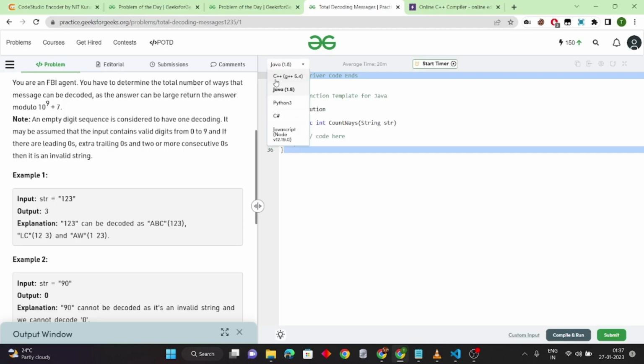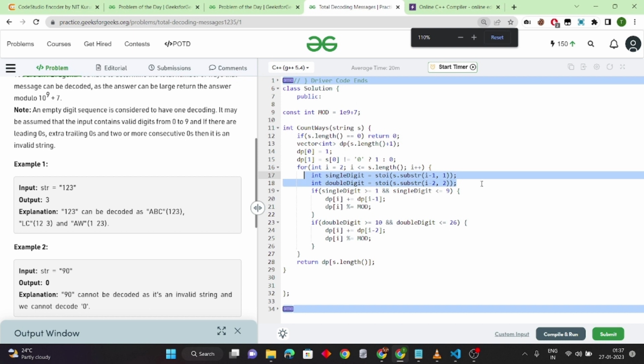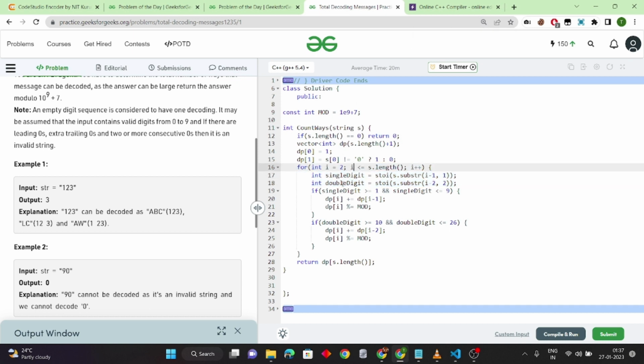I will take the help of the code also so that you understand it better. These are our two variables that I was talking about, single digit and double digit. The single digit variable is an integer type, right? So we need to convert the string to an integer using the stoi function. My stoi function will convert s dot substr i minus 1 comma 1. One second, I'll make you understand what this is doing.